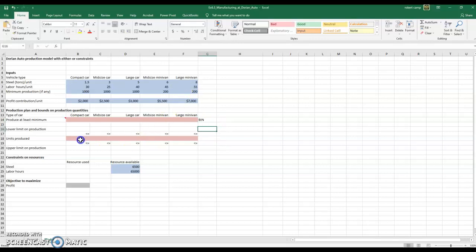And then we have our units produced. So this is going to be a numerical variable, but it is cars. We can't produce half a car, so we are going to force this to be an integer variable. And so we do not have an upper limit on production, but we are going to have a lower limit on production. And so that means that if this decision is made, we are going to have to make a minimum threshold. So before we do that, let's create a couple of range names here.